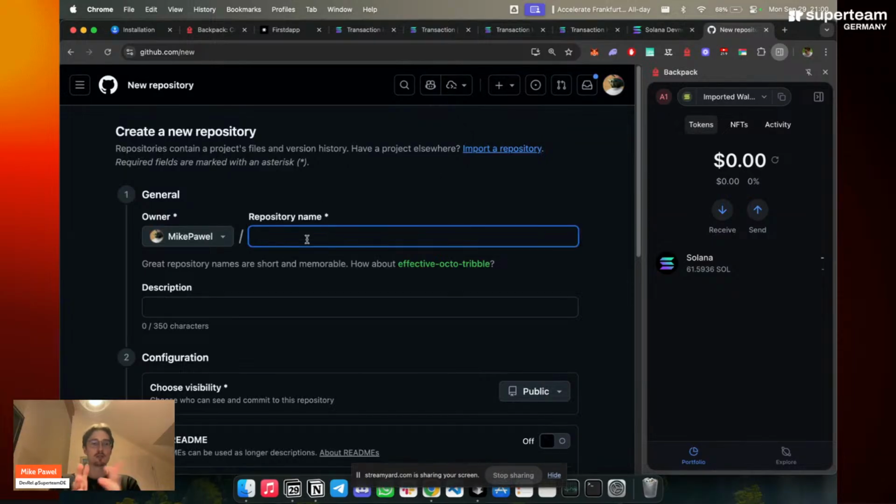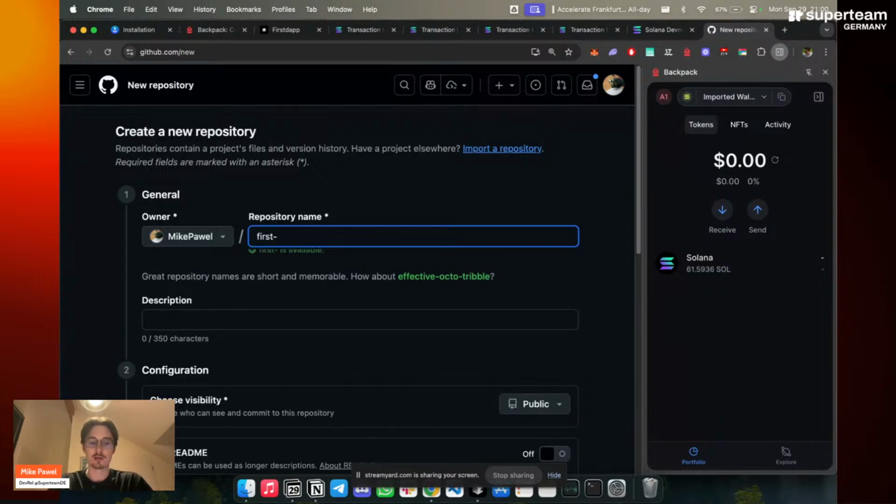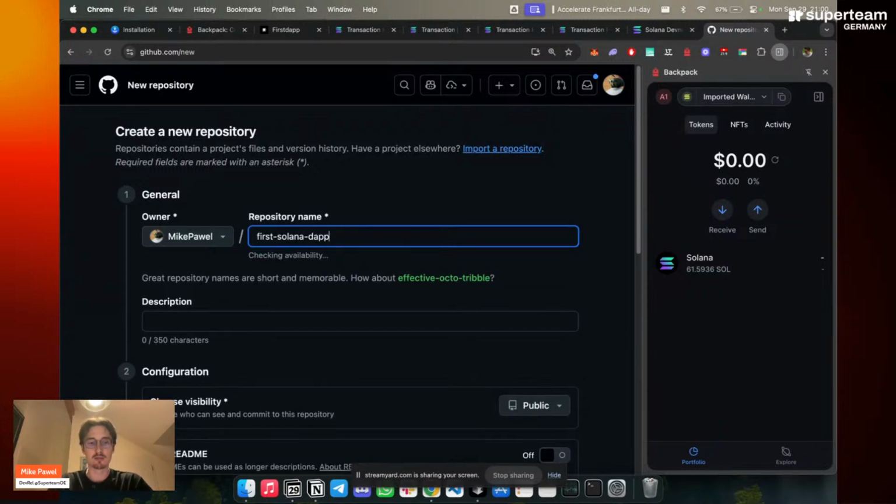So I go to GitHub. If you don't have GitHub, I really recommend it for developing and having a storage of your contracts or everything that you build on the cloud. And let's write a repository name first: Solana-DApp.